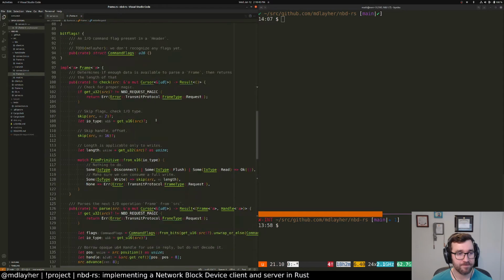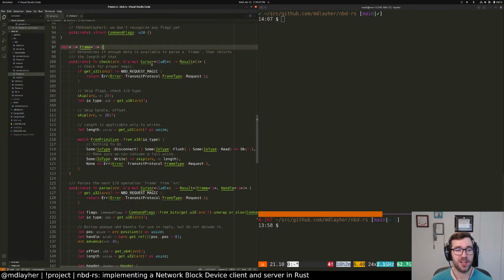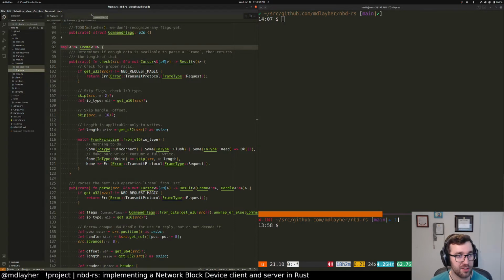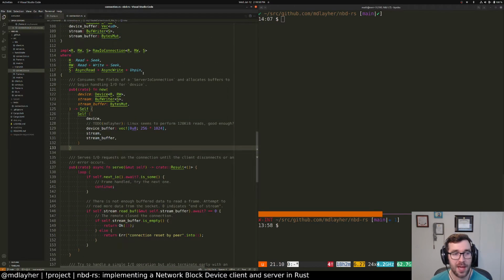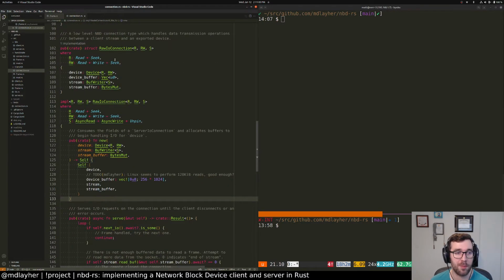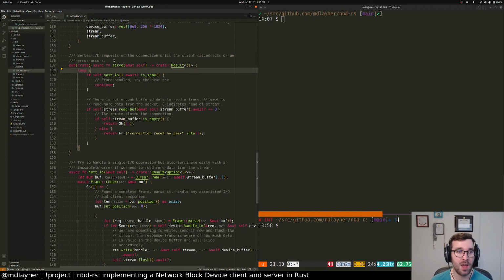And the way we actually implement the frame is we have a couple of different methods here. So we have check and we have parse. So if I go to the connection type, once we have this raw IO connection, I promise I'll explain the trait bounds and such. We begin serving requests continuously. We keep awaiting the next IO request, and as long as the IO requests keep coming and we have a valid one, we keep processing them.